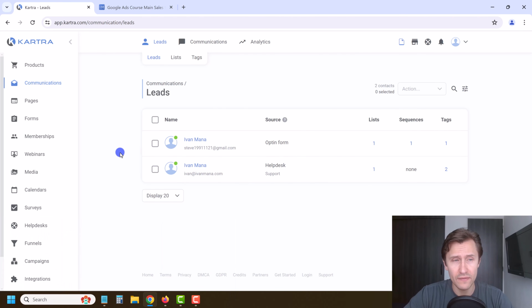So that is it for this part. In the next sections, I do want to go over these other features: webinar, calendar, surveys, help desk, funnels. I want to set all that up with you together and show you how you can integrate it and connect it with your funnel.